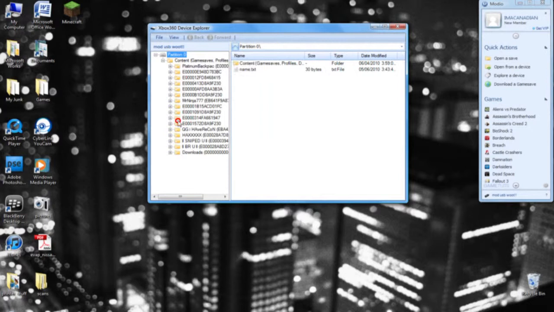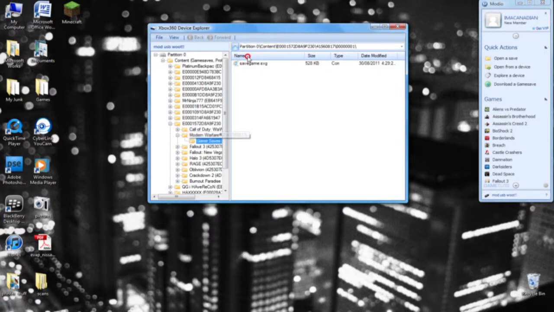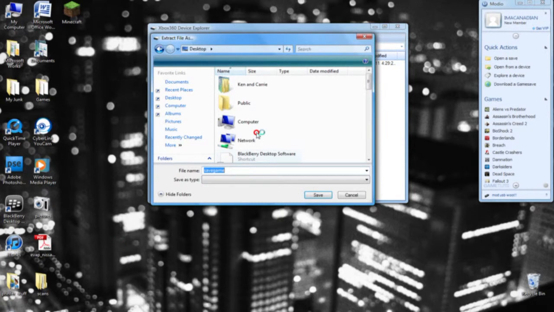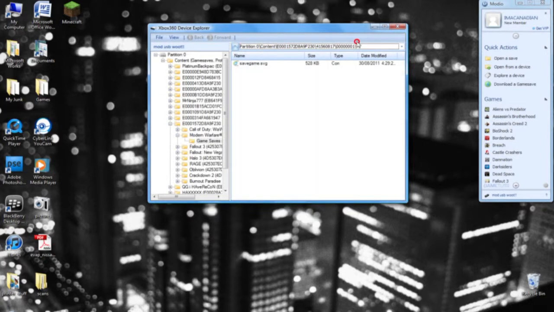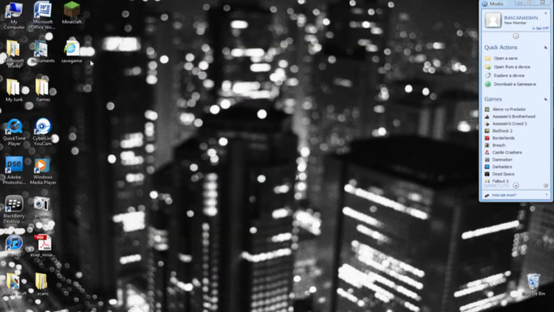You go content, you find your profile, you find your Modern Warfare 2 game save. Do this, extract. I'm gonna just extract it right to my desktop, but you can extract it wherever you want. Doesn't really matter where. Next thing to do is pull it.